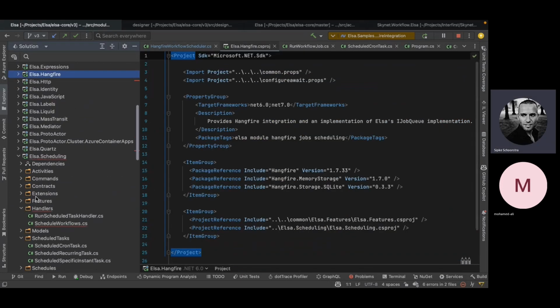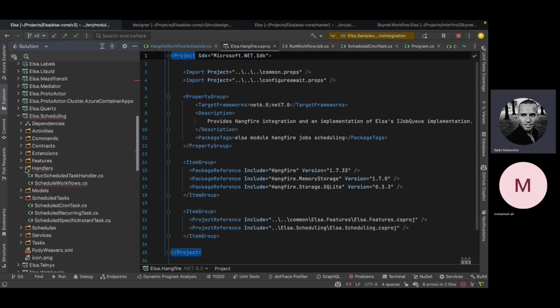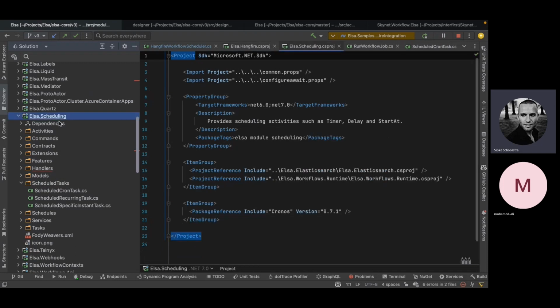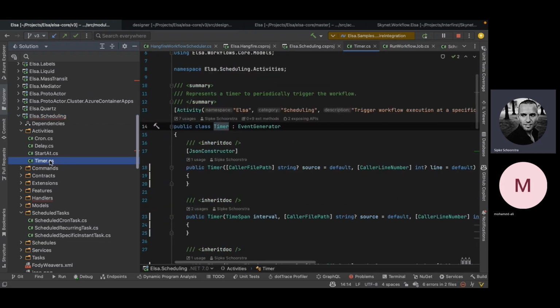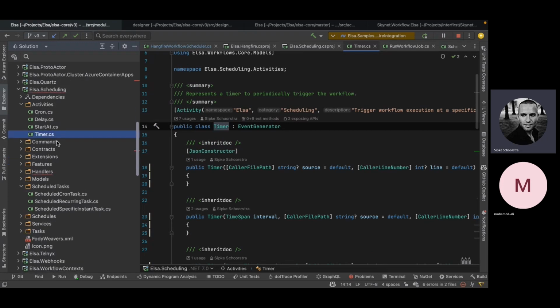So what I wanted to show is the default implementation for the scheduler. This is the scheduling module. It contains CRON activity, delay activity, start at activity, and a timer activity. And we can go over those in more detail in a second.